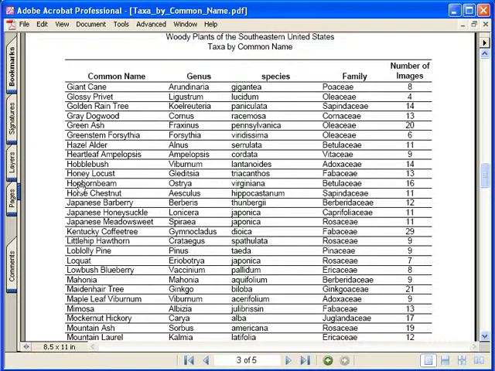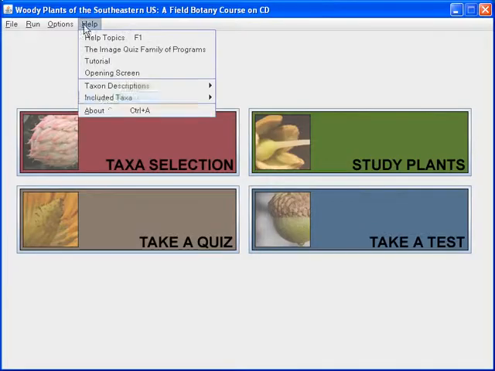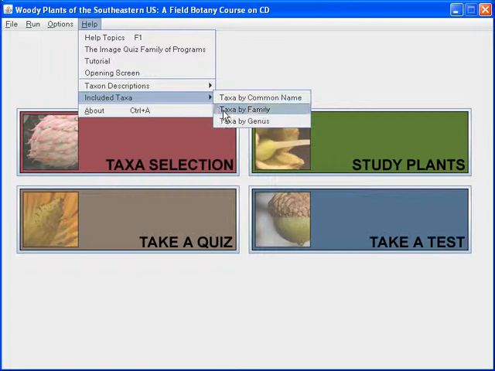However, you may know that you want to learn how to identify honey locust. So from this selection, you can find out the family name, the genus name, and the common name of a given plant that you know, for instance, honey locust. So you can print this out and have it in front of you. We also see that there are other ways to see the same information by family or by genus.